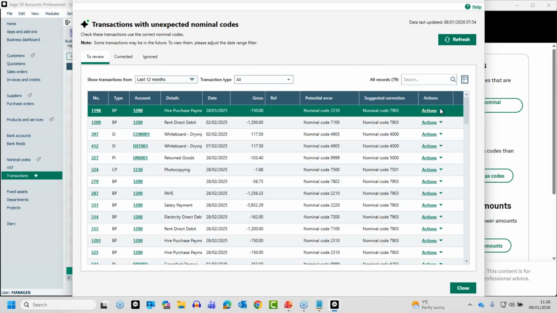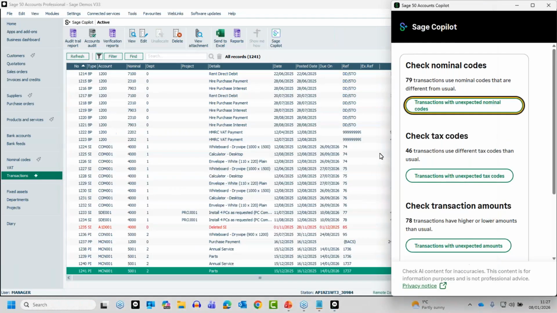And once I've made the changes, if necessary, I can just come to actions and say, right, I want to edit it. Actually, I'll mark that one as corrected now. I'll fix that if needed. Or actually, it is a valid transaction. It's got the valid nominal code in there. I'm just going to ignore it. So nice and easy to access all of that information. Just a case of working through that.